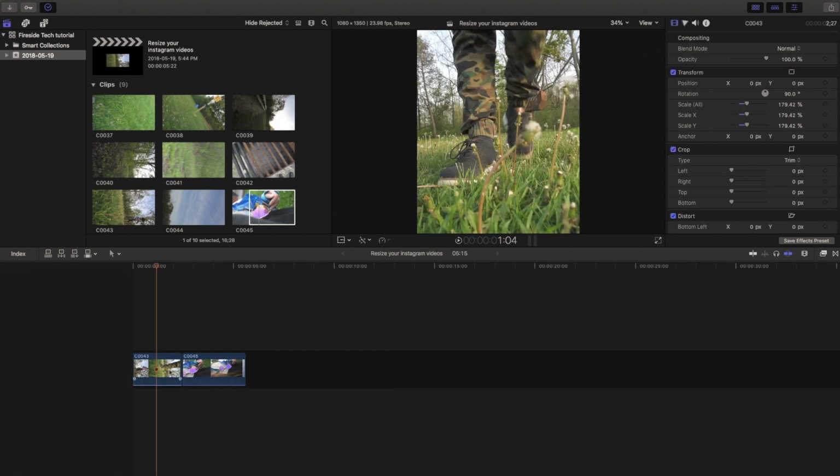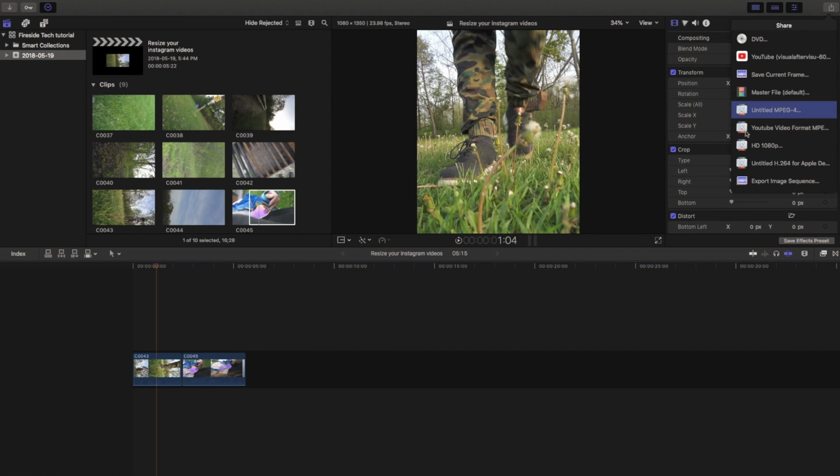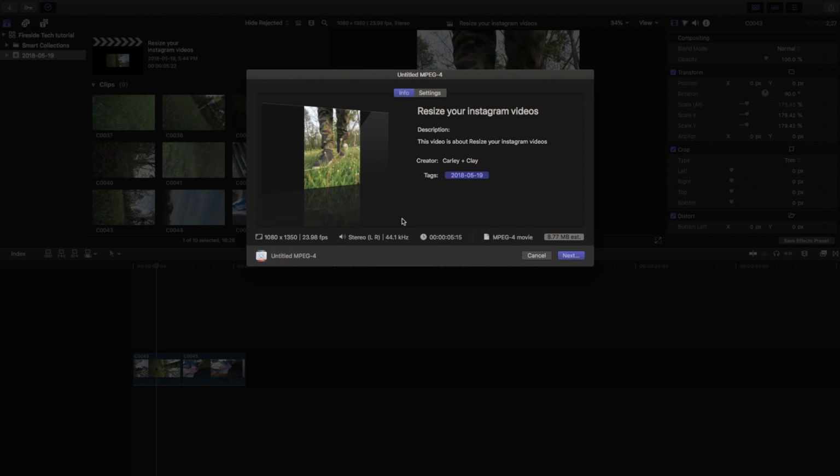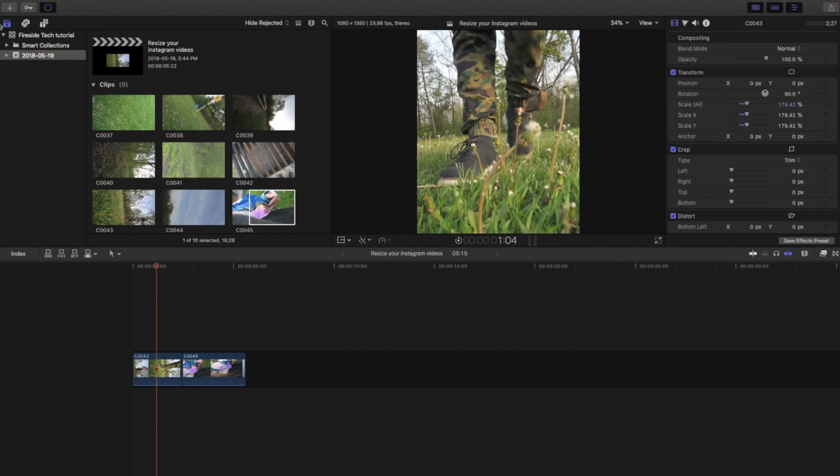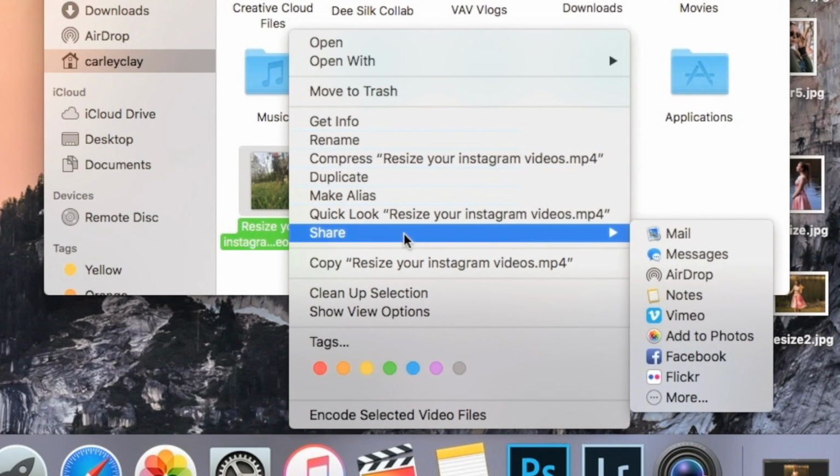So there we go. Once you're done adding everything, your transitions, titles and all, when you go to export it, I use the untitled MPEG-4 here. This is just an MP4 file, and we can see our custom settings are right there, 1080 by 1350. So we're going to want to go next. Share, okay, AirDrop.